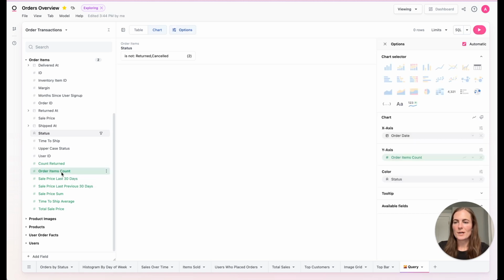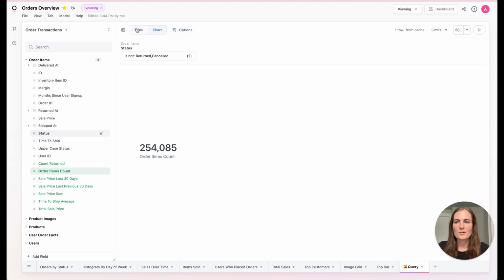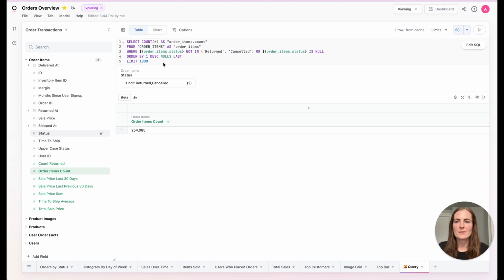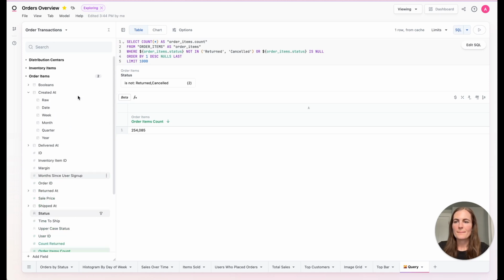So let's start with a simple question. I just want to know how many items we've purchased over all of time. So I'll swap into this table view, and I can see the SQL that was generated in order to answer this question.